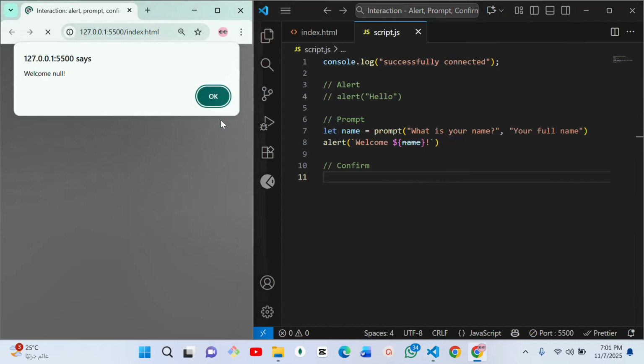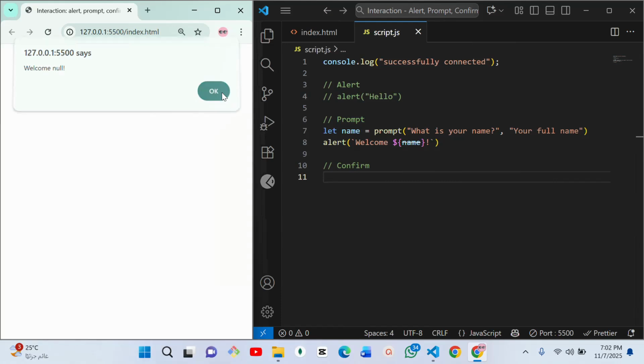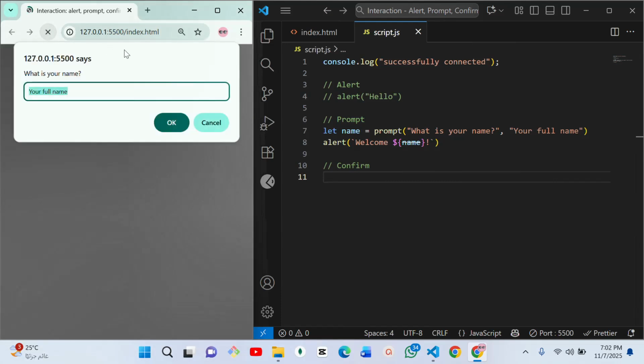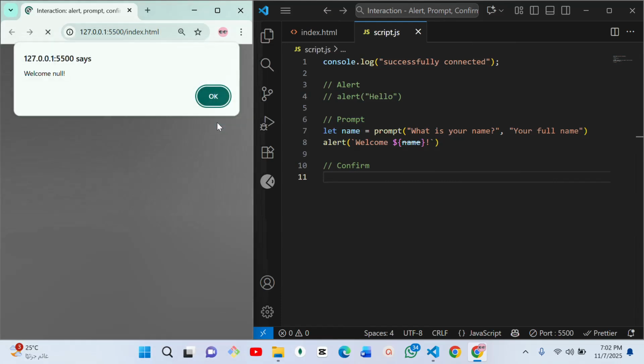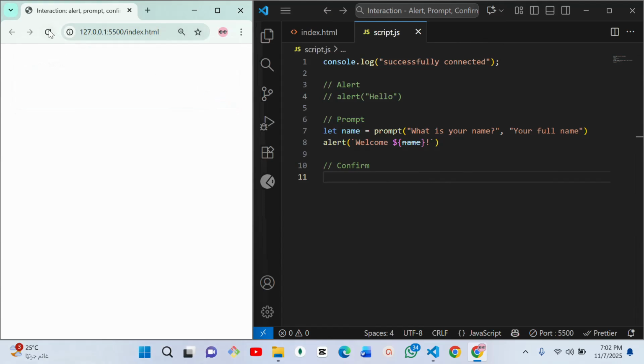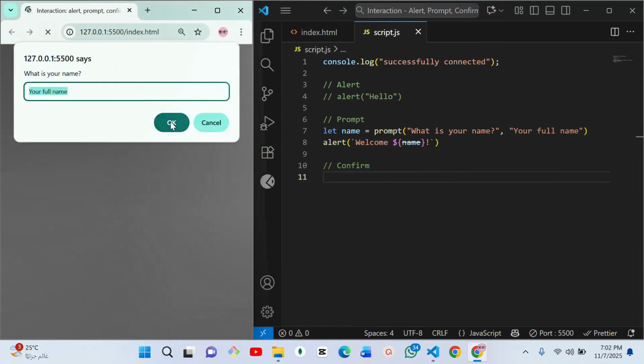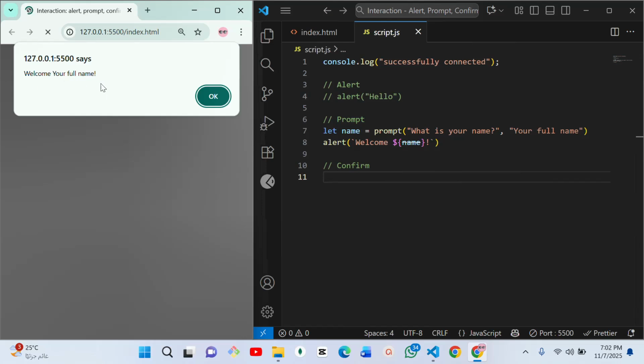Let's try some example. So it says welcome none. So none because I didn't include my name. I said cancel. Cancel means false, like I didn't put any information there. So it says welcome none. But if I had said okay, let me refresh. If I had pressed okay, it's just going to give me that value there, like welcome your full name. Yeah, that's what it's going to say.